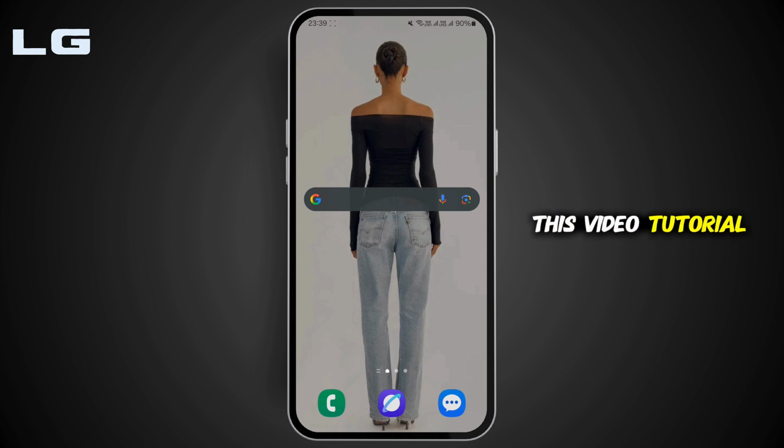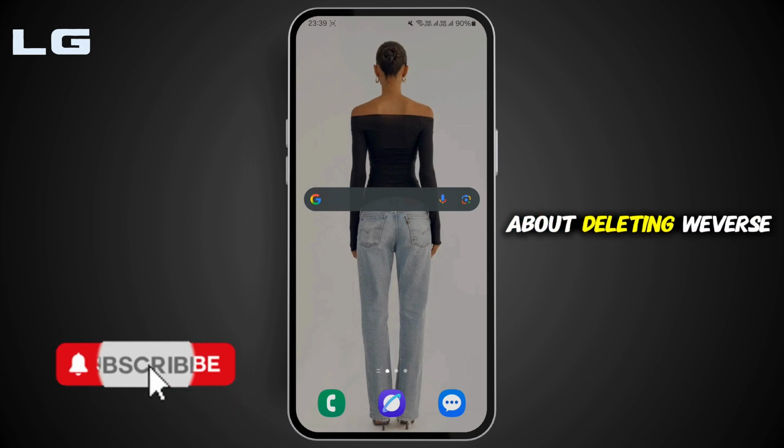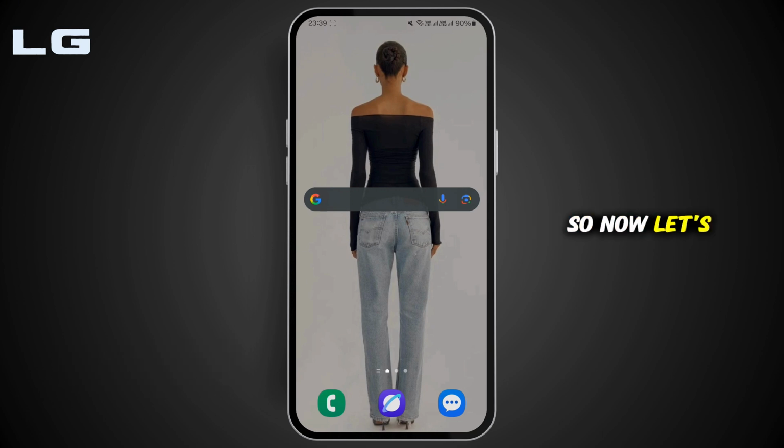So today in this video tutorial, we'll be discussing deleting the Weverse application on your device. So now let's get started.